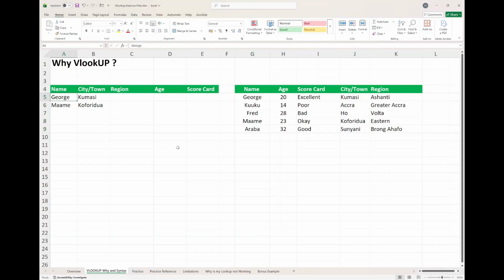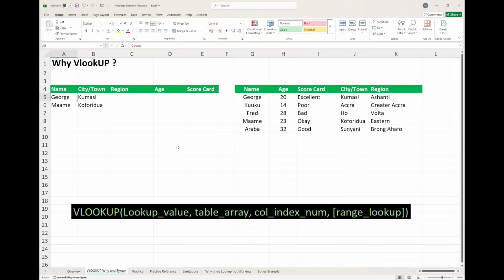So now let's proceed to look at how to write the VLOOKUP function. The syntax is shown below. So the first thing that VLOOKUP needs is a lookup value. Now think of the lookup value as the thing that you're looking for information about. So in this case, because I'm looking for information about George, George will become the lookup value. If I was looking for information about the city or town, then Kumasi will be the lookup value. So that is the lookup value. And the next thing that the formula needs is the comma. Always remember to introduce your comma when you're writing formulas.